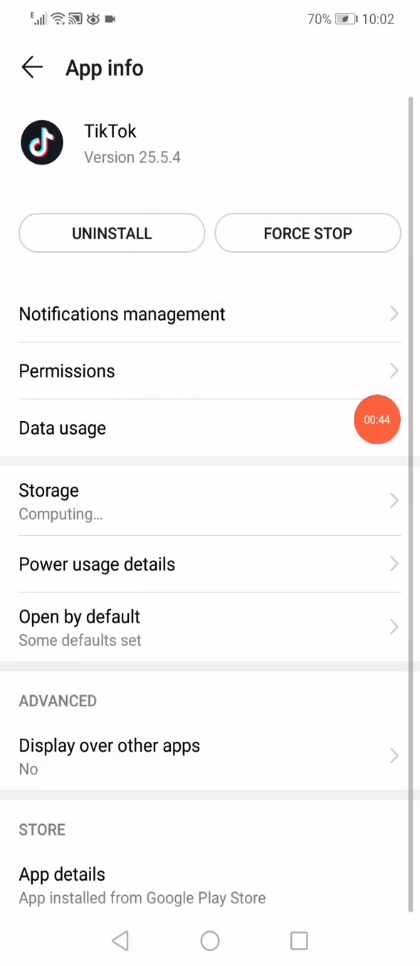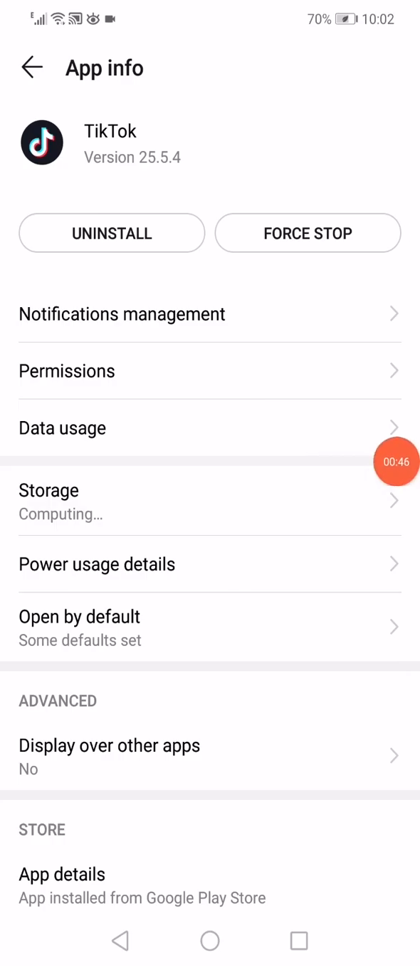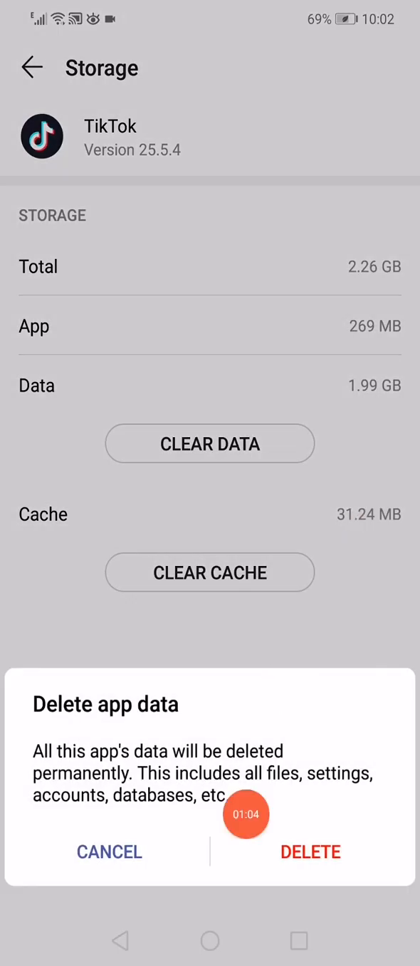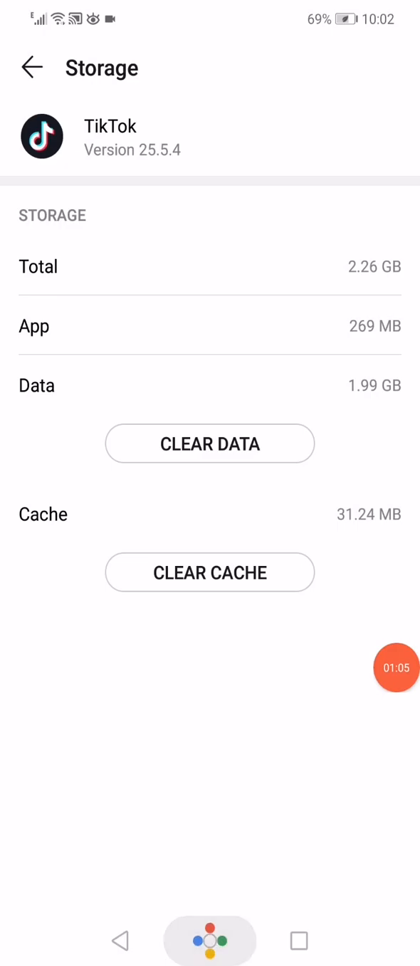Go back and then click on the storage or the internal storage right here. Wait a few seconds, it will start computing the amount of data storage that you have in your TikTok. And then all you want to do is click on this clear data option to clear all the data in the app, and then restart your phone and reopen TikTok.